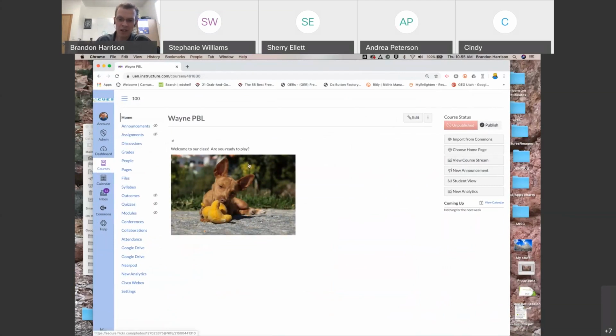You should have the Nearpod already installed right inside your Canvas, and ideally, if it's set up correctly, the grades would be pushed over right into your Canvas gradebook also. So the Nearpod grades and everything would be pushed right into Canvas. You don't have to do both things. It should be there.